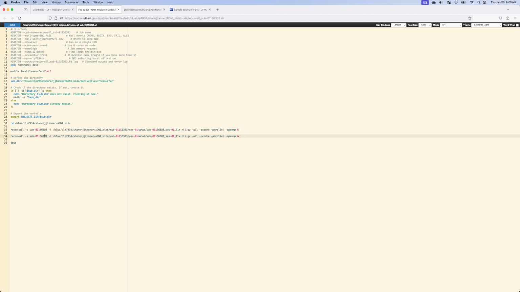So 6367. And everything else should be the same because this is actually an output directory. And we've changed the name in every location up there.